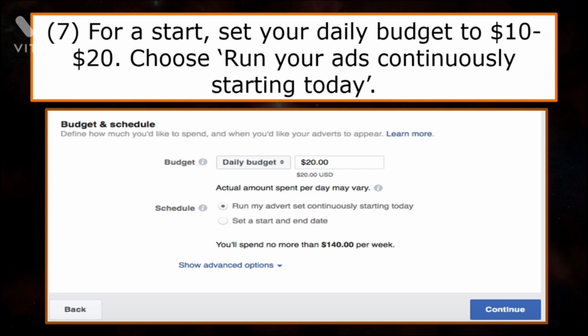My recommendation is you scale small for the first time around. Start with $10 to $20 for your daily budget. Set your schedule to run my advert set continuously starting today. You can now proceed to the next section.